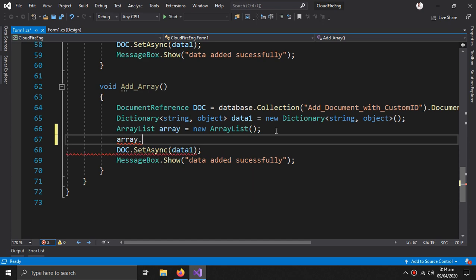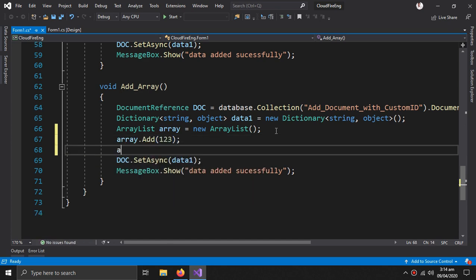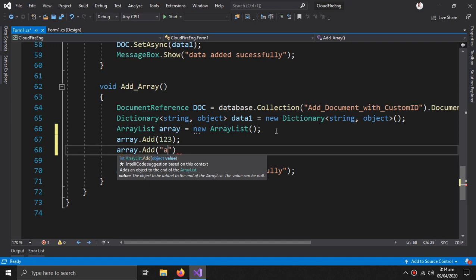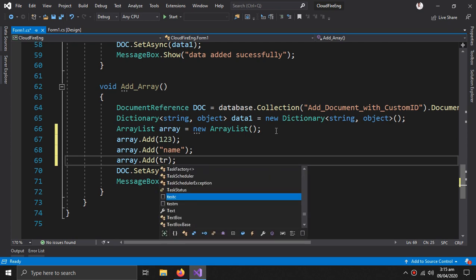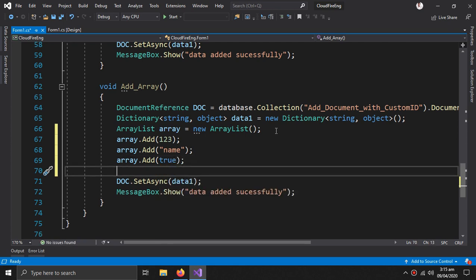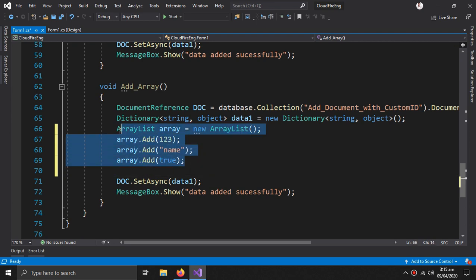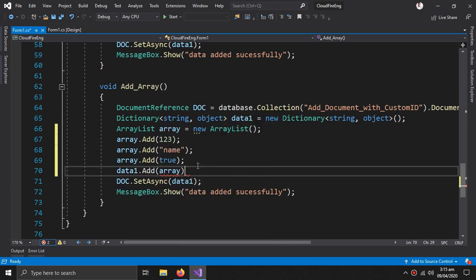Now add elements to this array list. 1 2 3. We can add a string, let's just say name. We can add a boolean, so true. And finally we will add this entire array list into this data1 object. So data1 dot add array.